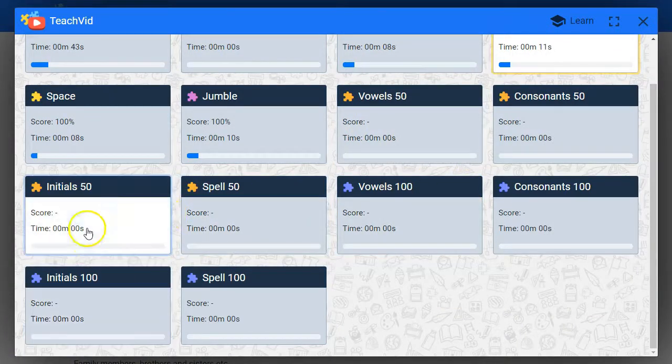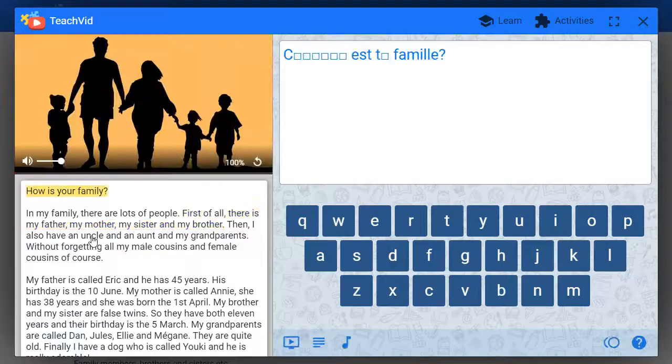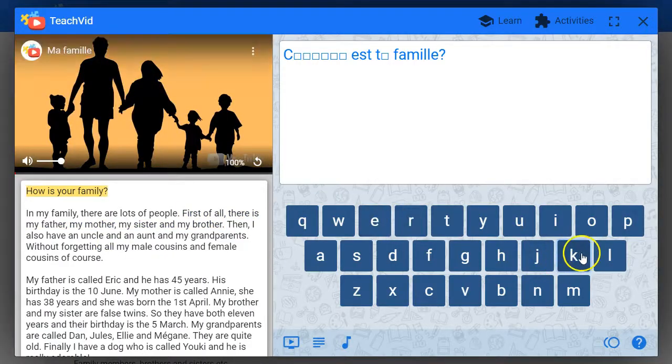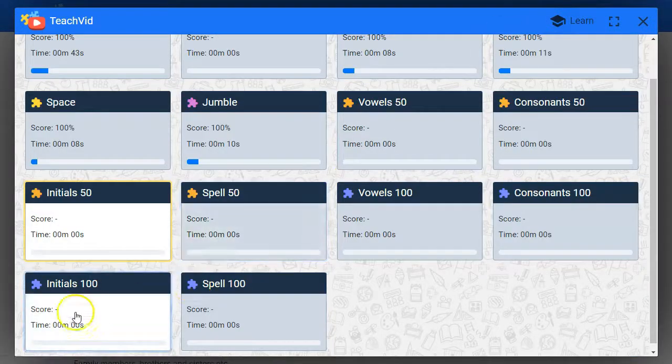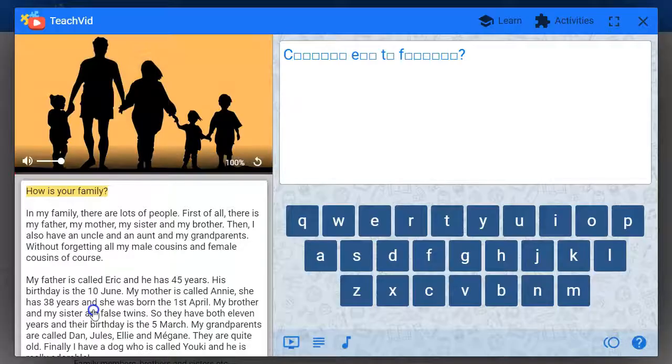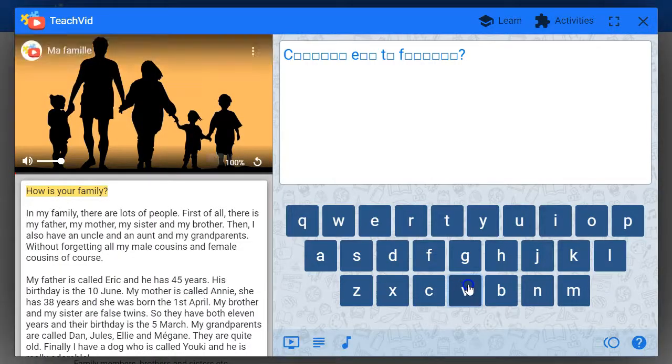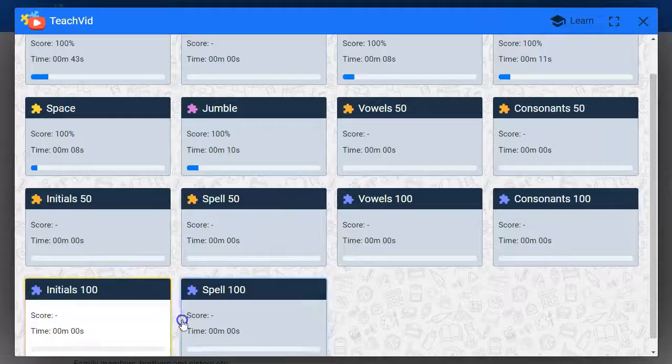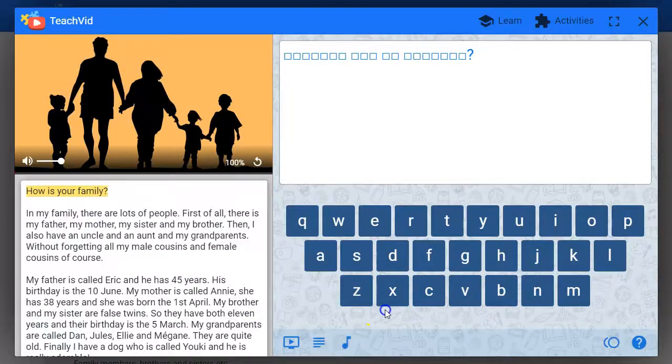So, for example, initials 50 is half of the text affected, but you're shown the initial letter. And initials 100 is 100% of the text affected, but you're shown the initial letter. And there is a version that takes away the vowels, takes away the consonants, or there's a version which just takes away all of the letters and just leaves you with a shape.